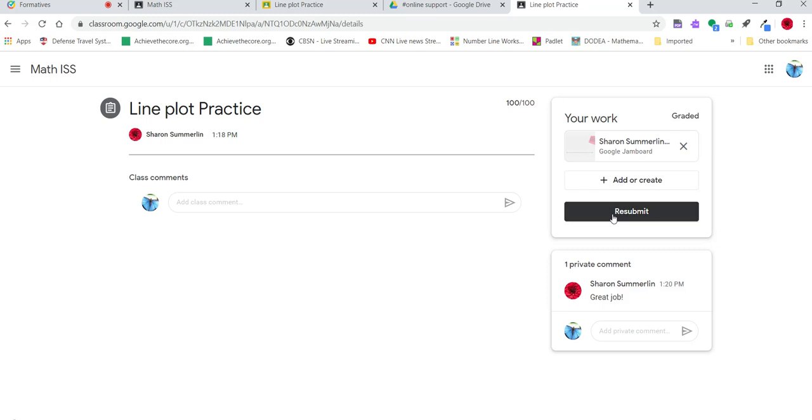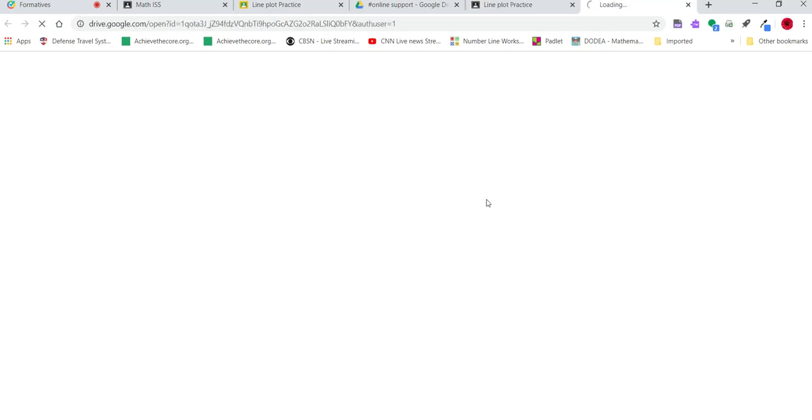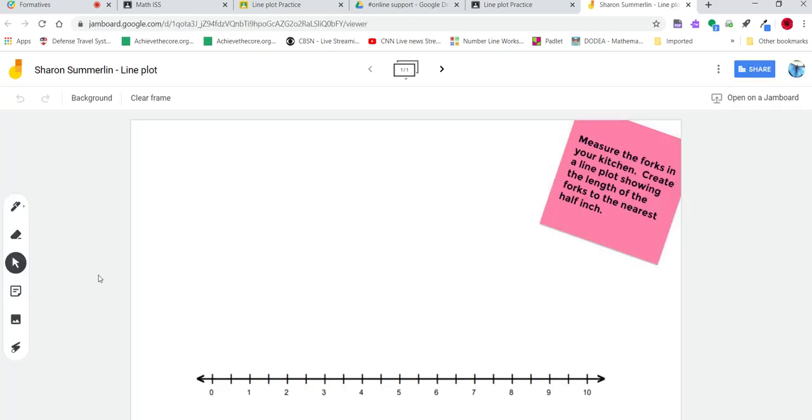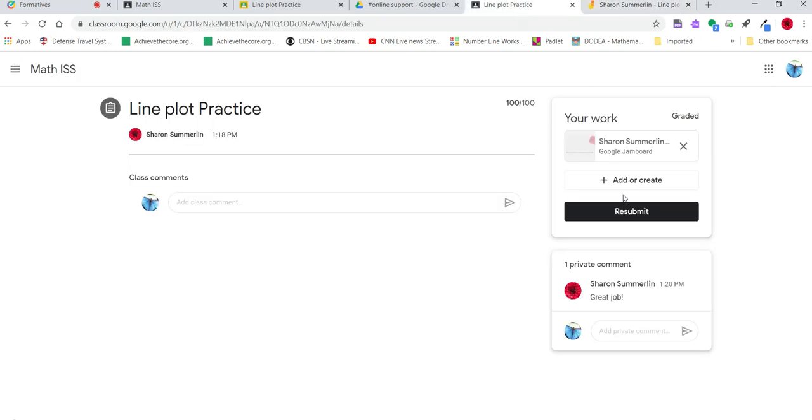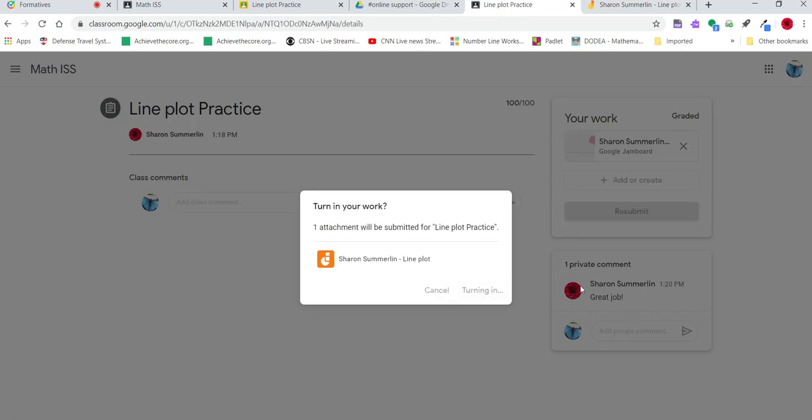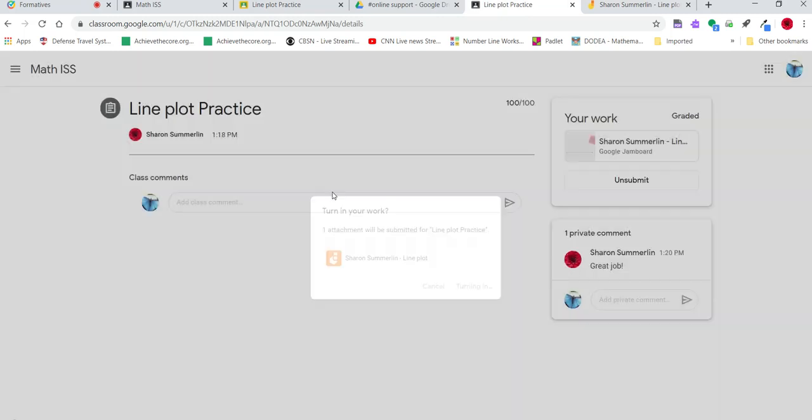It says add or create or resubmit. So I'm going to click back on it because the teacher's already graded it. I'm going to take my little pen, and I have some nice short forks over here. Now that I've done it, I'm going to resubmit again. And yes, I'm going to turn it in again because I didn't do so well the first time.